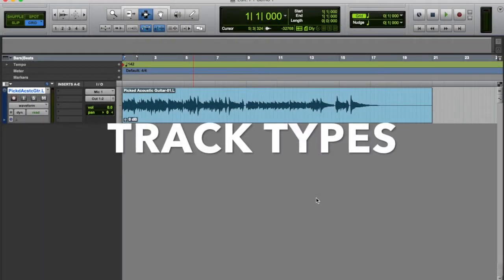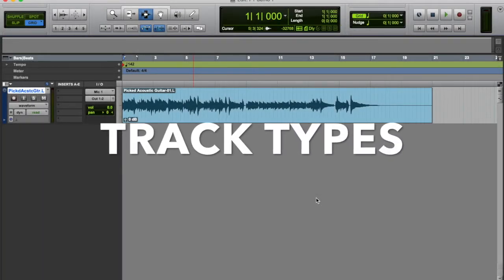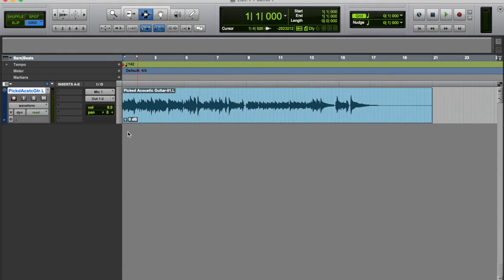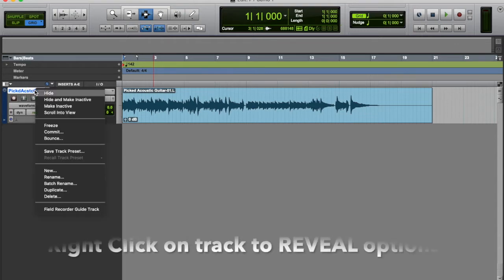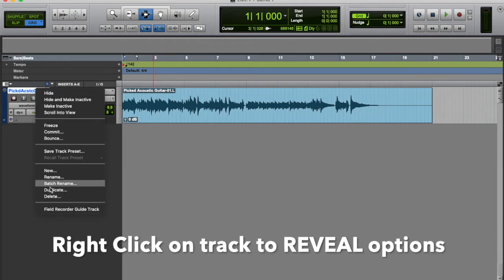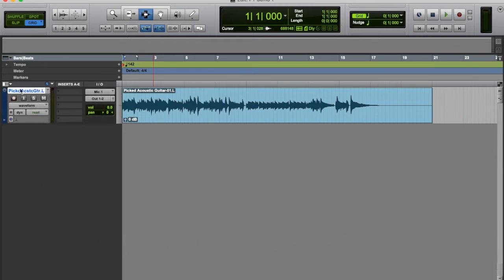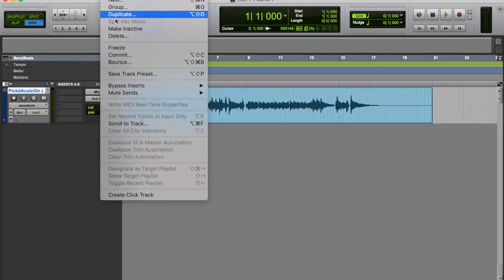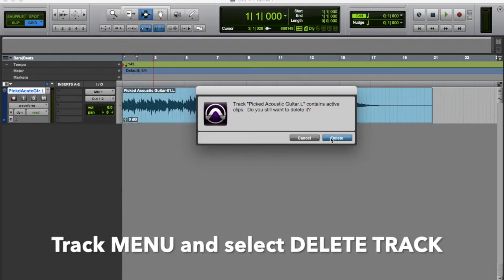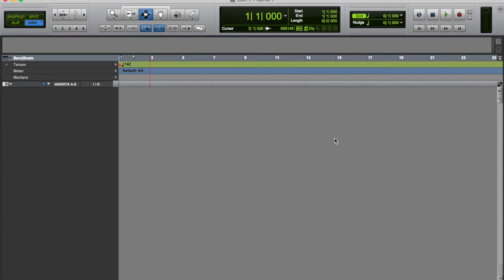We need to have a discussion about track types because I know this can cause a lot of confusion. Now, I'll just show you a couple of things first. This track that I had with the guitar on it, I'm going to get rid of that just now. So to delete a track, there are a couple of ways around it. We can either right-click on the actual track nameplate, it's called, and select delete, or with the track highlighted, we can go to the track menu and select delete. Okay, we'll go with that.